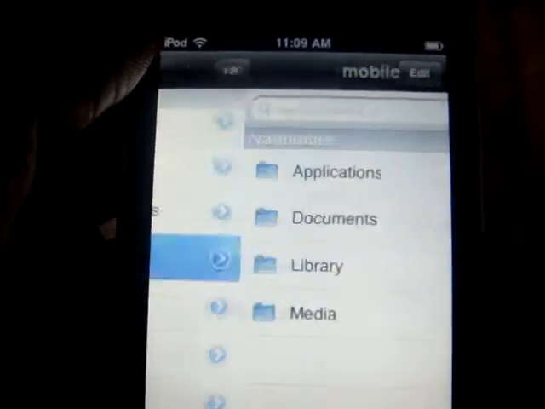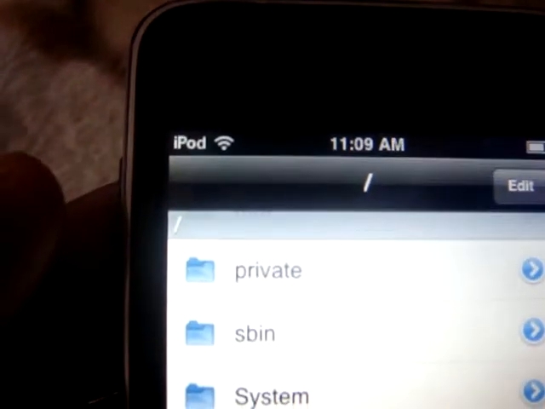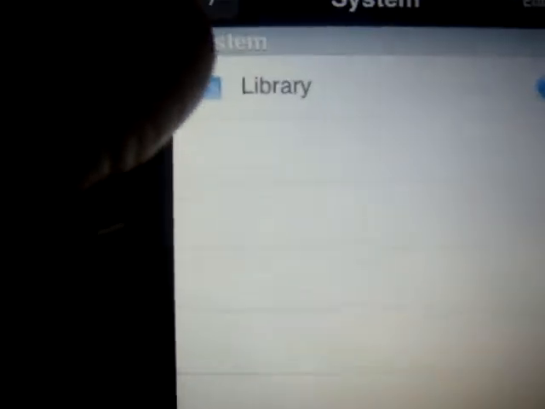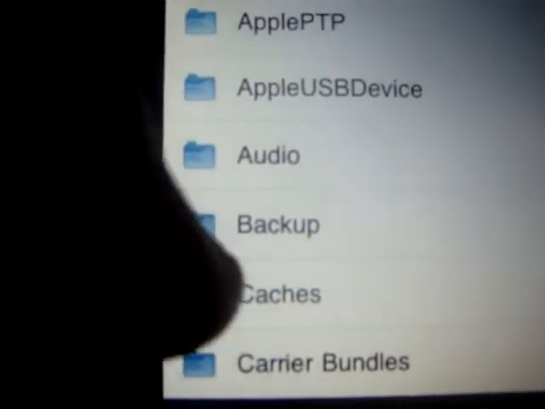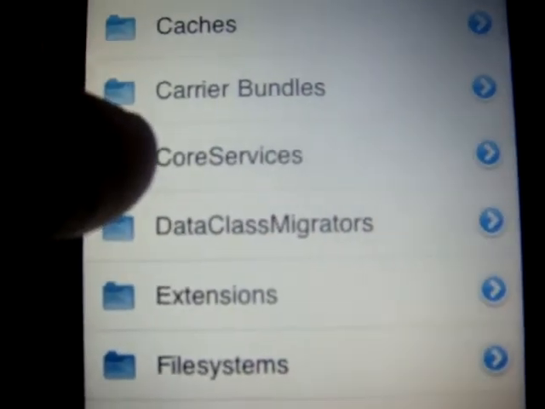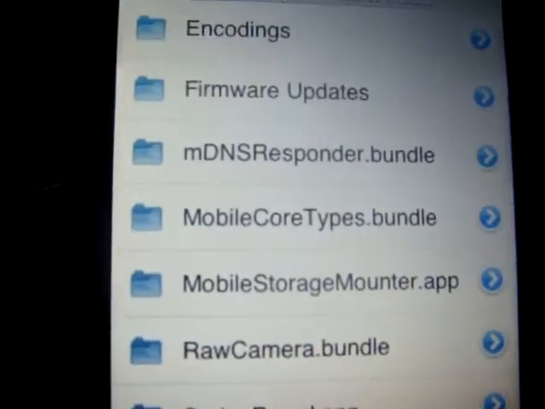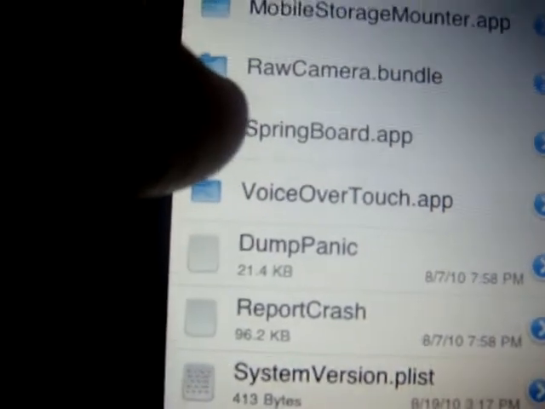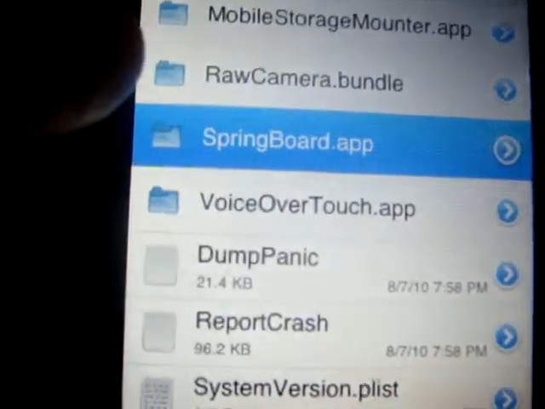So what you want to do is go all the way back till you see no more buttons at the top left corner, right below the iPod, and you want to look for a folder called System. Now you enter System, and it's going to take you to the next one called Library. You hit Library, and you look for one called Core Services, which is this one right here. You enter it, and you also need to look for a next one called SpringBoard.app, which is this one right here. Now you enter it.